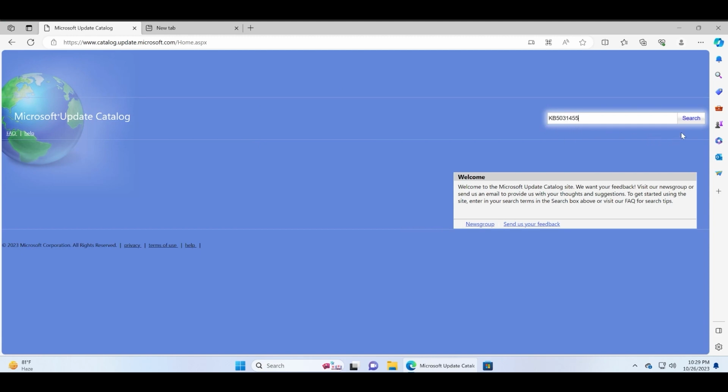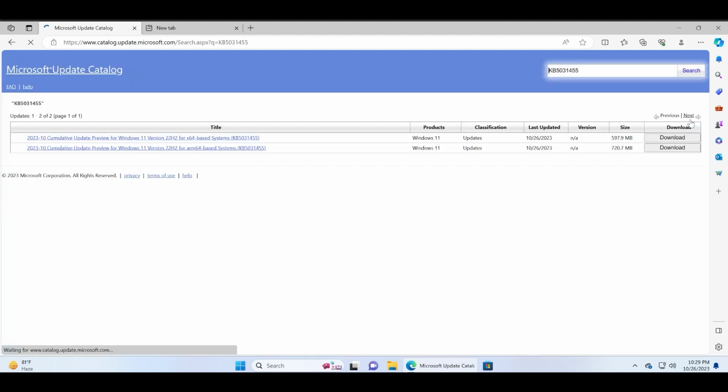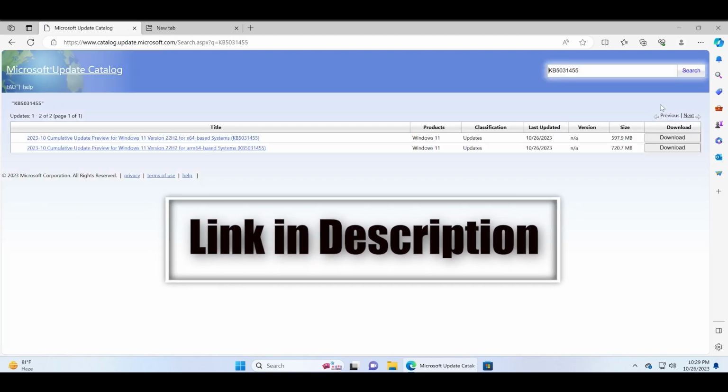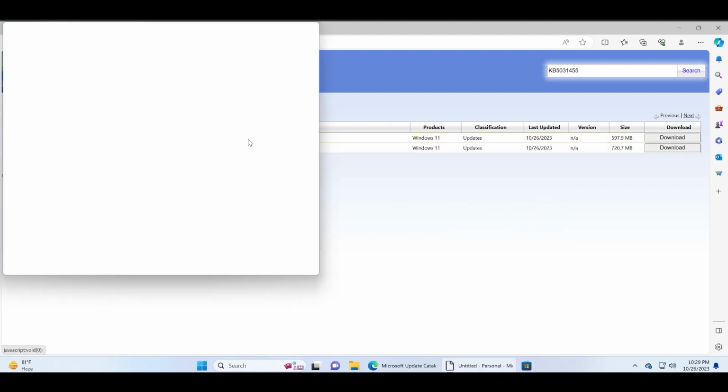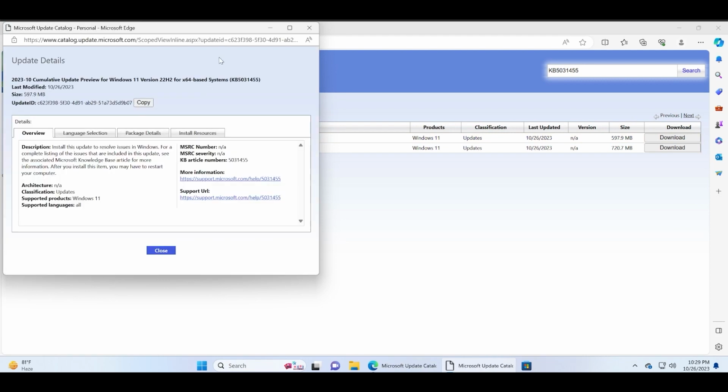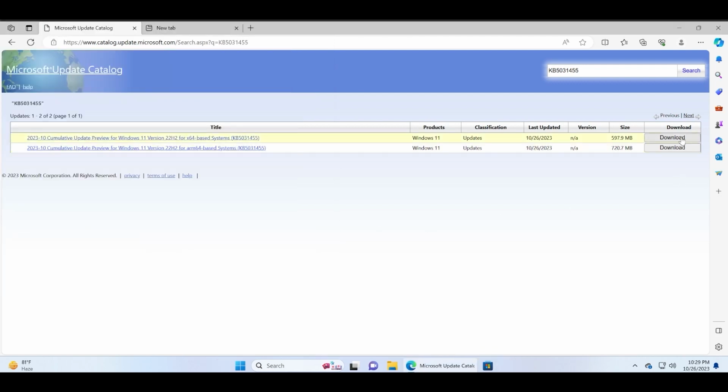KB5031455 build number and click on the search button. You will see two updates listed here. One is for ARM processors and one is for x64 based systems. Just click on it and you can see the details. The size is approximately 600 MB. And now click on the download button.